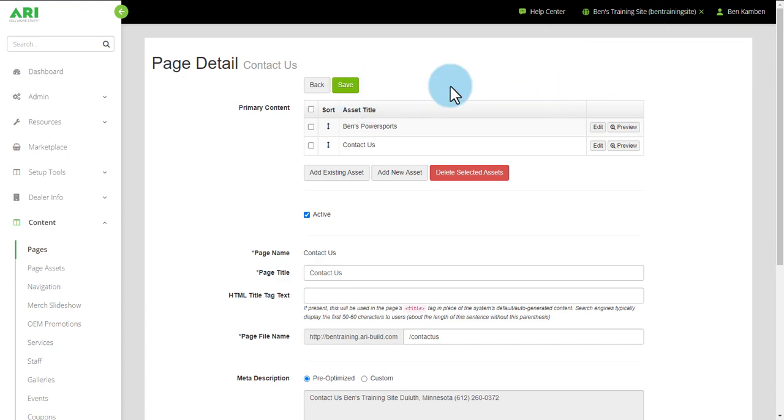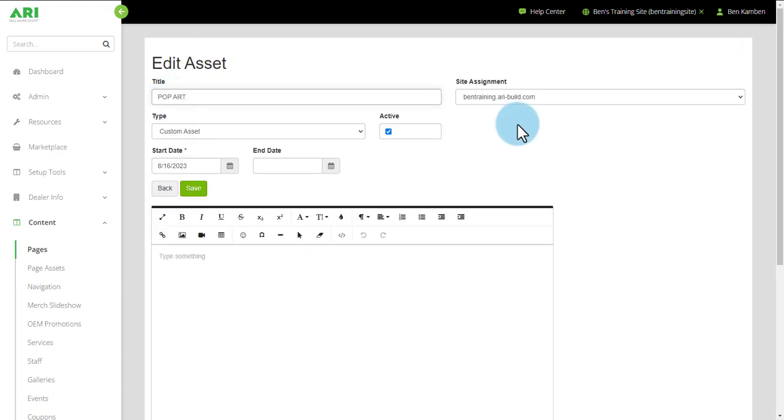Also, while you're here, you can create a brand new asset. So let's go add new asset. Title, we're going to call this pop art. And site assignment, we want it to be on our temporary build site. Type, it is a custom asset. We do want it to show on the site, so we'll leave it as active. I want this to start showing today, but I don't have a particular end date that I want it to come off of. I just want it to always be on the site, so we'll leave that alone.